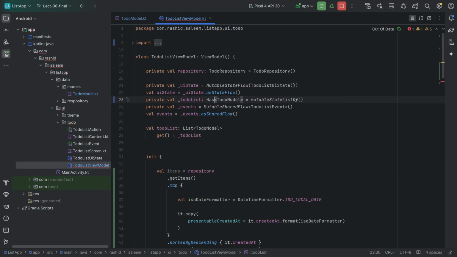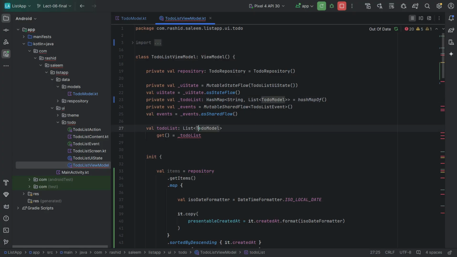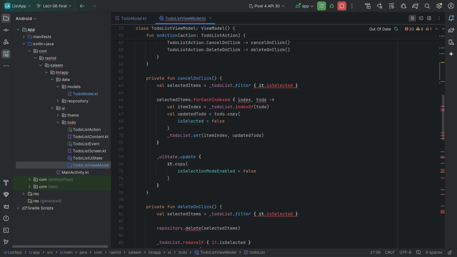So we use HashMap of string and list of to-do model and initialize it with an empty HashMap. So HashMap of, we are seeing some error, I am skipping a comma here. Initialize this one, and also update this property which exposes the immutable version of this to-do list, so Map of string comma list of to-do model. And now we are seeing a bunch of errors in our view model and different methods.